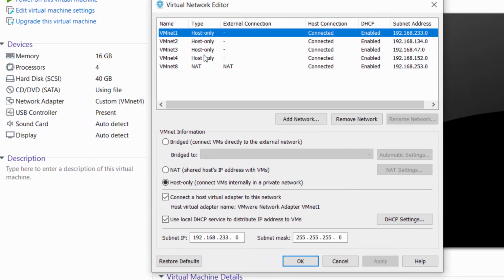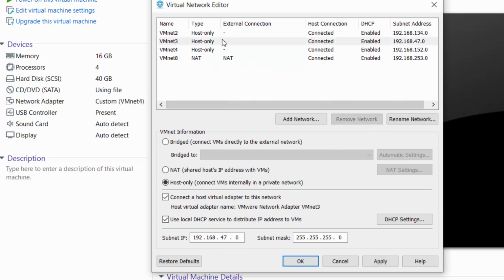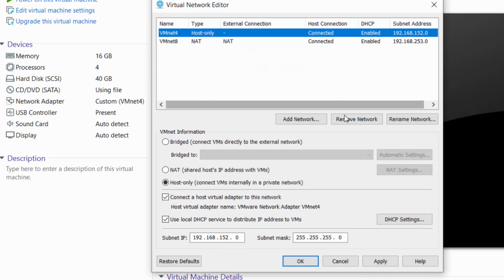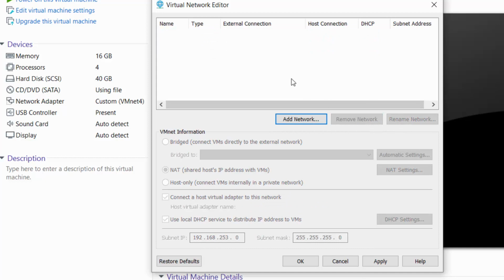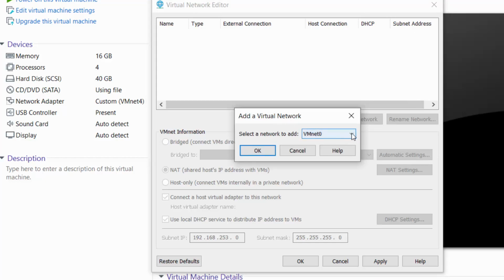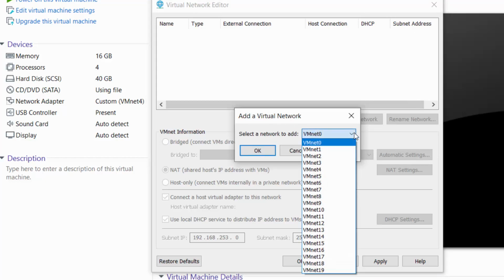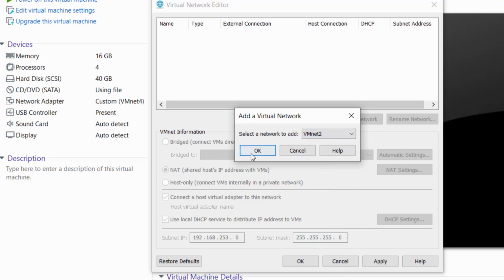I'll remove all these network interface cards that were auto-assigned by VMware during installation. I'll click Remove, select, click Remove, select, remove. Okay, as you can see now I'm left with none. So I can add. I'll click Add Network. And please note that you cannot use VMnet 0, 1, or 8. Those 3 are reserved. So I will use VMnet 2. Click OK.